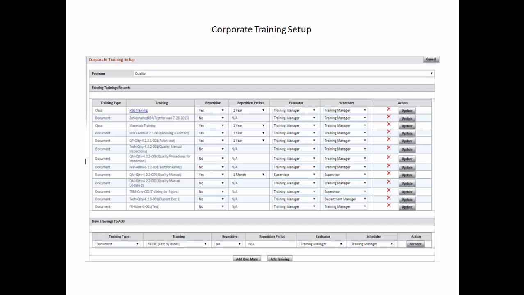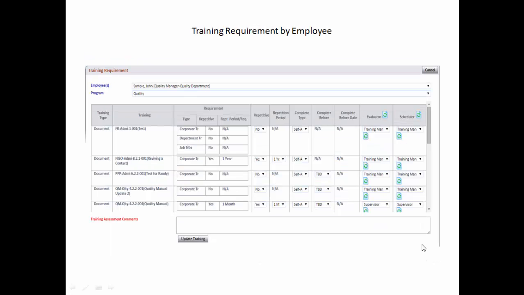This is an example of a corporate training setup. These are corporate trainings that everybody in the corporation will have to undertake in order to be competent as an employee of that particular corporation. This is where you can add new trainings on a regular basis. This is an example of training requirements by a specific employee. These are all the required trainings that that particular employee, based upon his job title, will be required to take. You can also use employee training assessment comments to update his records on a daily, weekly, monthly, or quarterly basis.